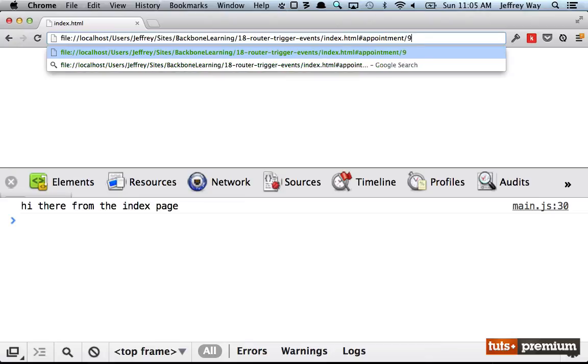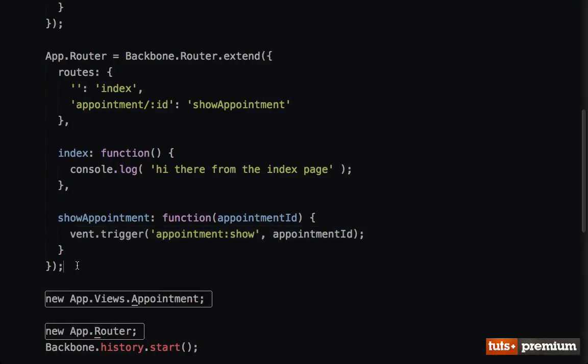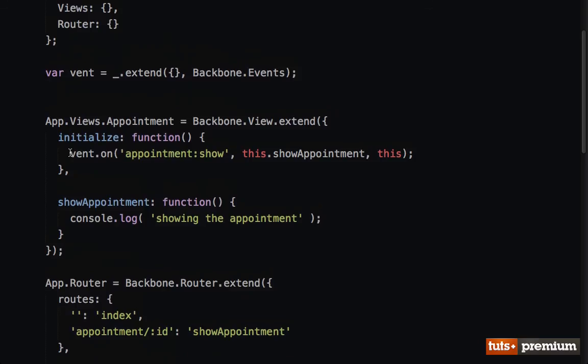Once they request that, we're going to run it, and notice that we get "showing the appointment." So again, it's really important to me that we go over this path. This route matched within the browser, so we triggered show appointment. Show appointment made an announcement for whoever needed it. Then from our view, somebody needed it, so somebody made a specific request.